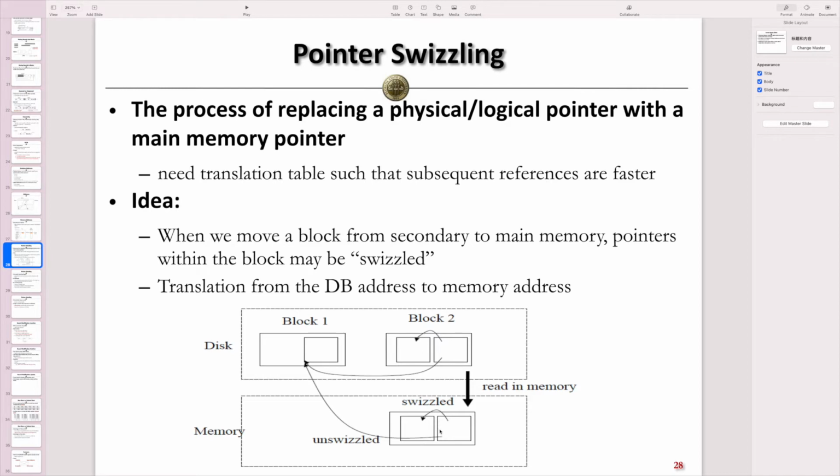If so, then we can keep this pointer. Here we have this record, and it is referring to this record in the disk. In other words, we still keep this pointer unswizzled, unreplaced, so it is still referring to the record in the disk. However, if this record has been loaded to the main memory and we still refer to the record in the disk, it will be a problem, because sometimes we may make some changes to this record.